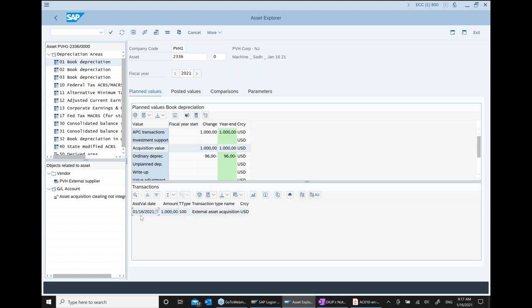Now, if you see here, we have an asset value date of 1/16. So today is 16, so the system takes 1/16. Amount 1000. Transaction type 100. So today, this is the transaction which we have posted. Against this asset, this transaction, acquired from the external asset, has been posted. That is the transaction we have done today.